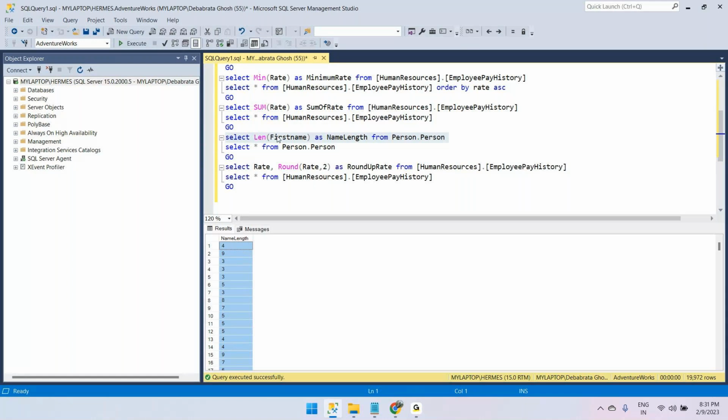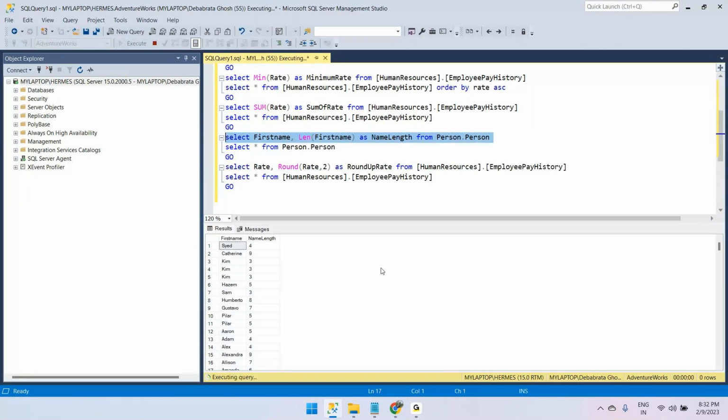Let's put the first name and then the length of the name. So this is the name, this is the length. This is the name, this is the length. So the length function is actually calculating the length of first name column values and then putting it here.